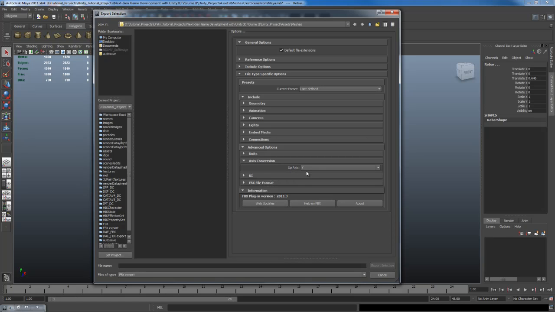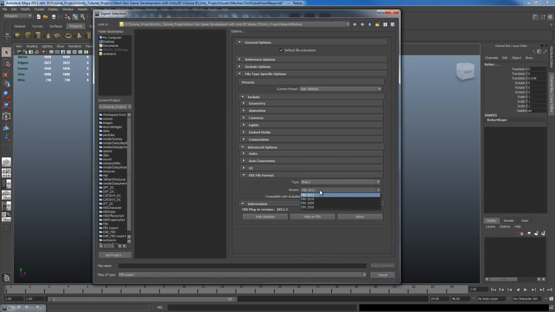Fortunately, Maya and Unity share the same up axis, which is the Y axis, so I'll leave it on Y. UI, we'll leave that alone. Fbx file format, if for whatever reason you wanted to, you could fall back to an older version of Fbx. 2011 works fine. And that's pretty much it.